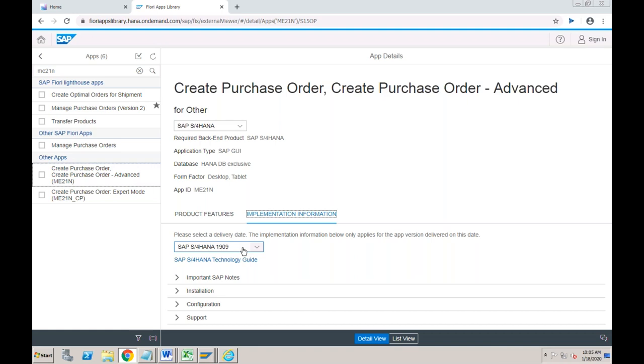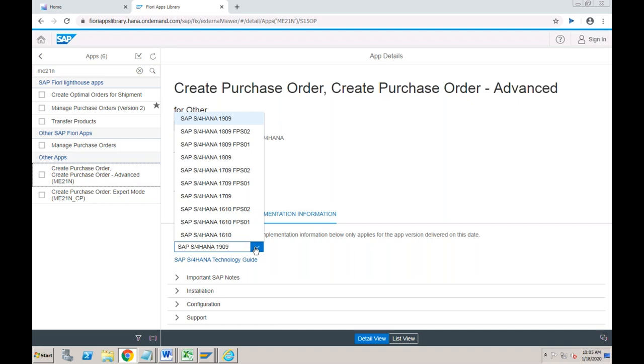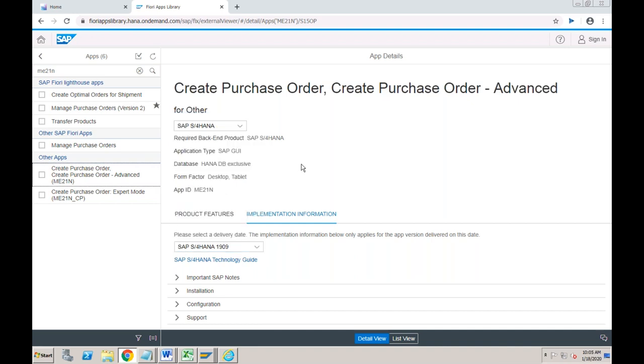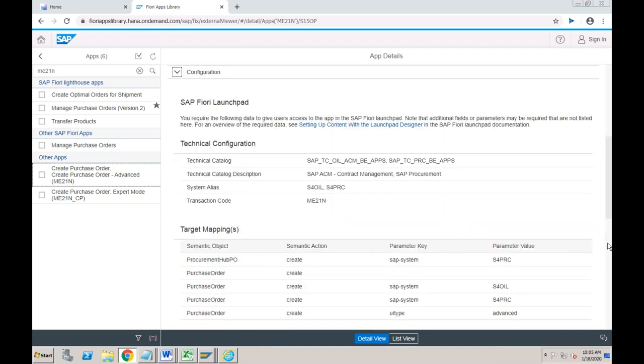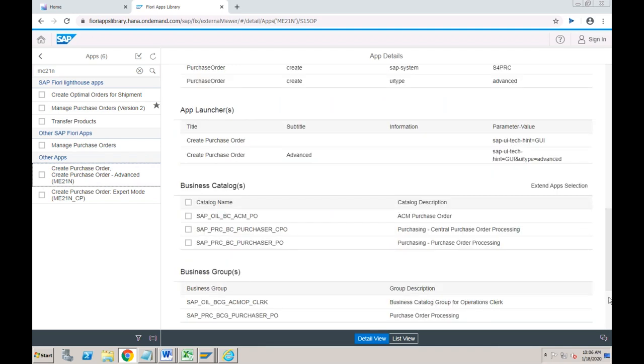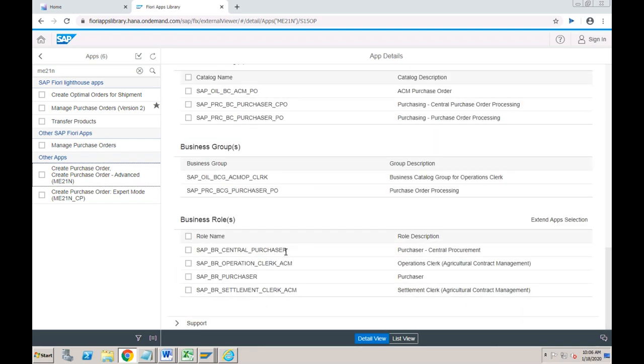Let's say after this course, or maybe even now, you are already working on SAP S/4HANA, but on previous versions. So you will select the version in which you want to set up this particular app. As of now, I am looking for 1909, so I will not change anything. And if you click on this configuration, it will provide you a lot of technical details, but most importantly, it is providing you the roles.